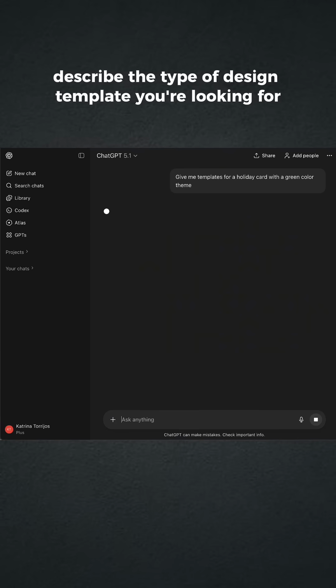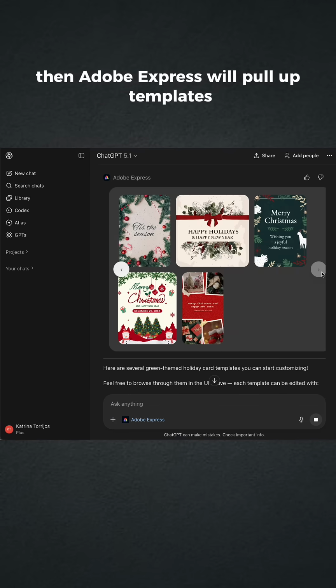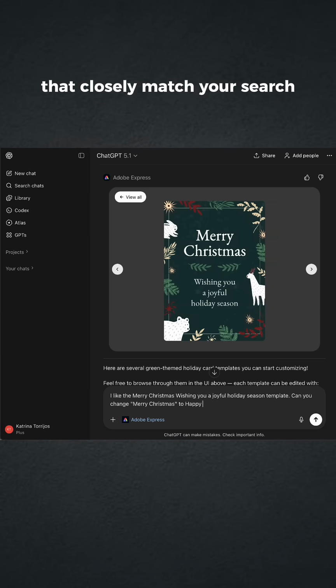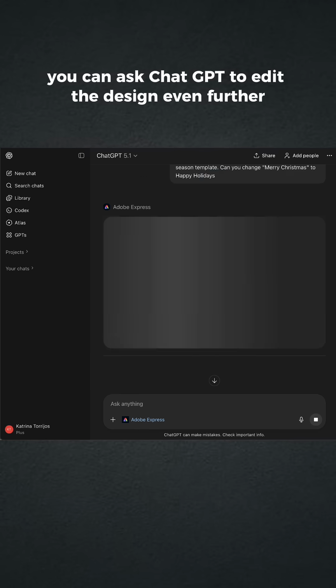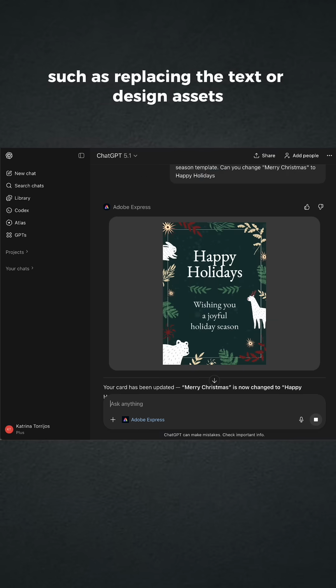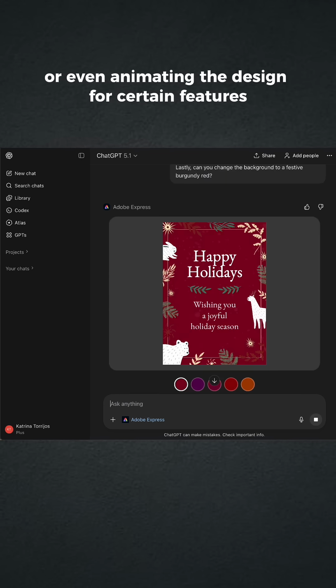Describe the type of design template you're looking for. Then Adobe Express will pull up templates that closely match your search. Then you can ask ChatGPT to edit the design even further, such as replacing the text or design assets, changing the background color, or even animating the design.